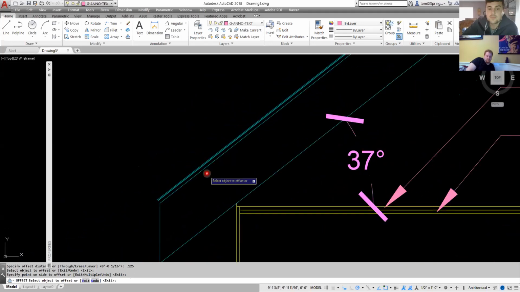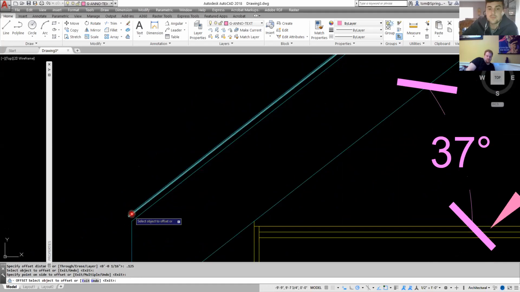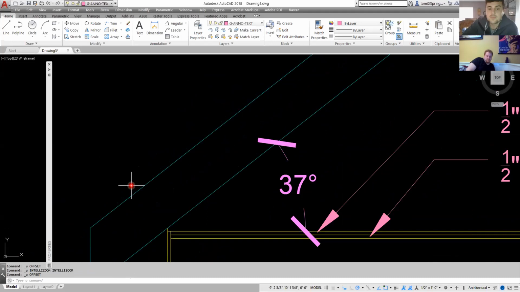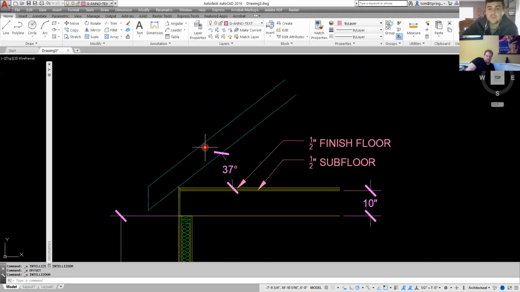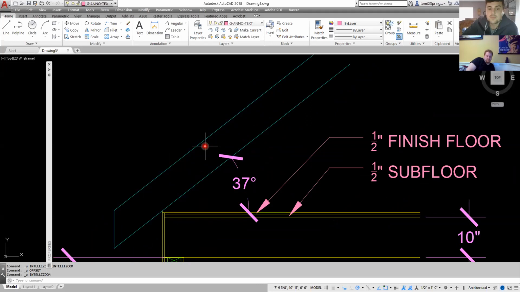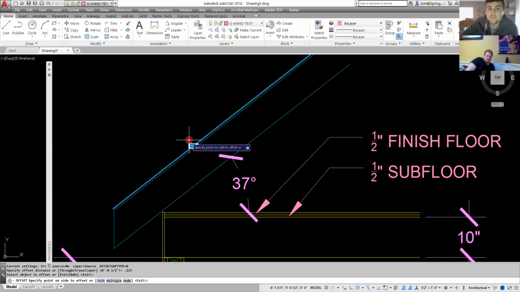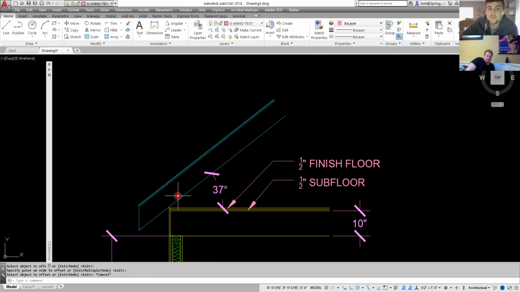Okay, looks like we got a mess going on here. All right, so let me get rid of these. Okay, so we're going to offset this one 0.5. That one I know is right. Good. We're going to offset again, and this time we're going to say 0.125. Okay, that went off an eighth. So that's basically how it works.